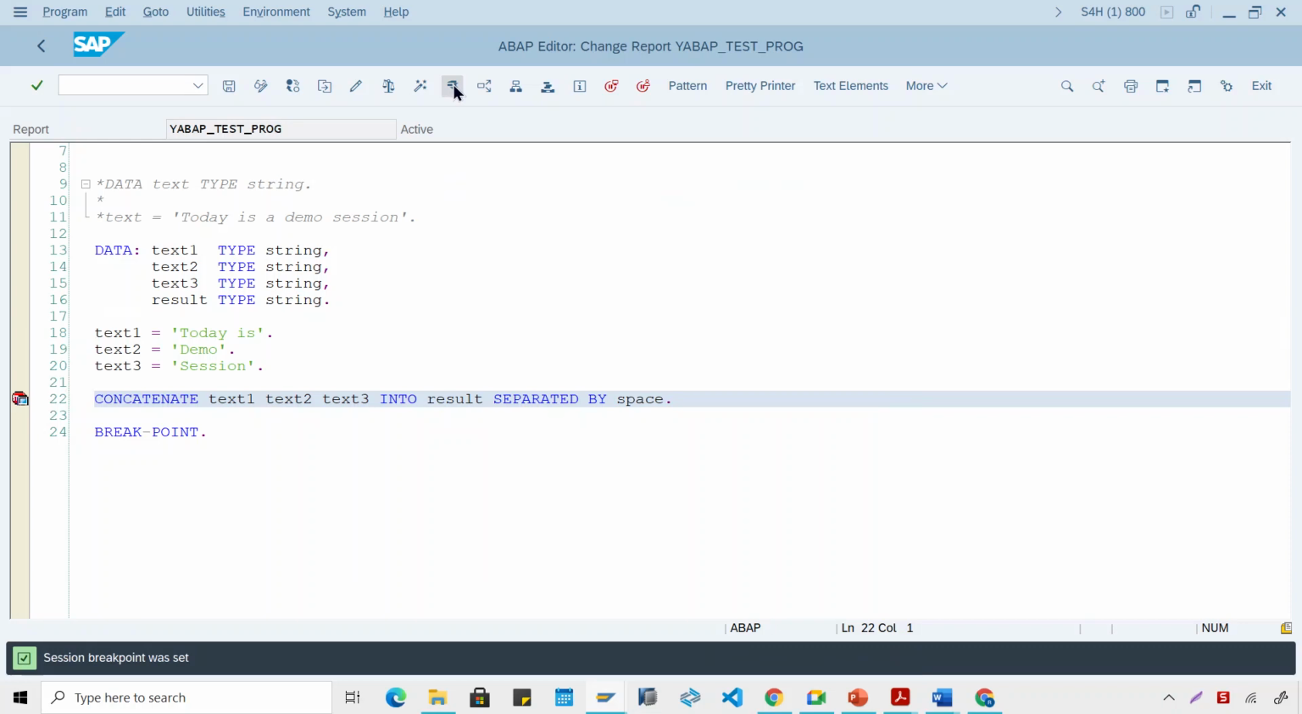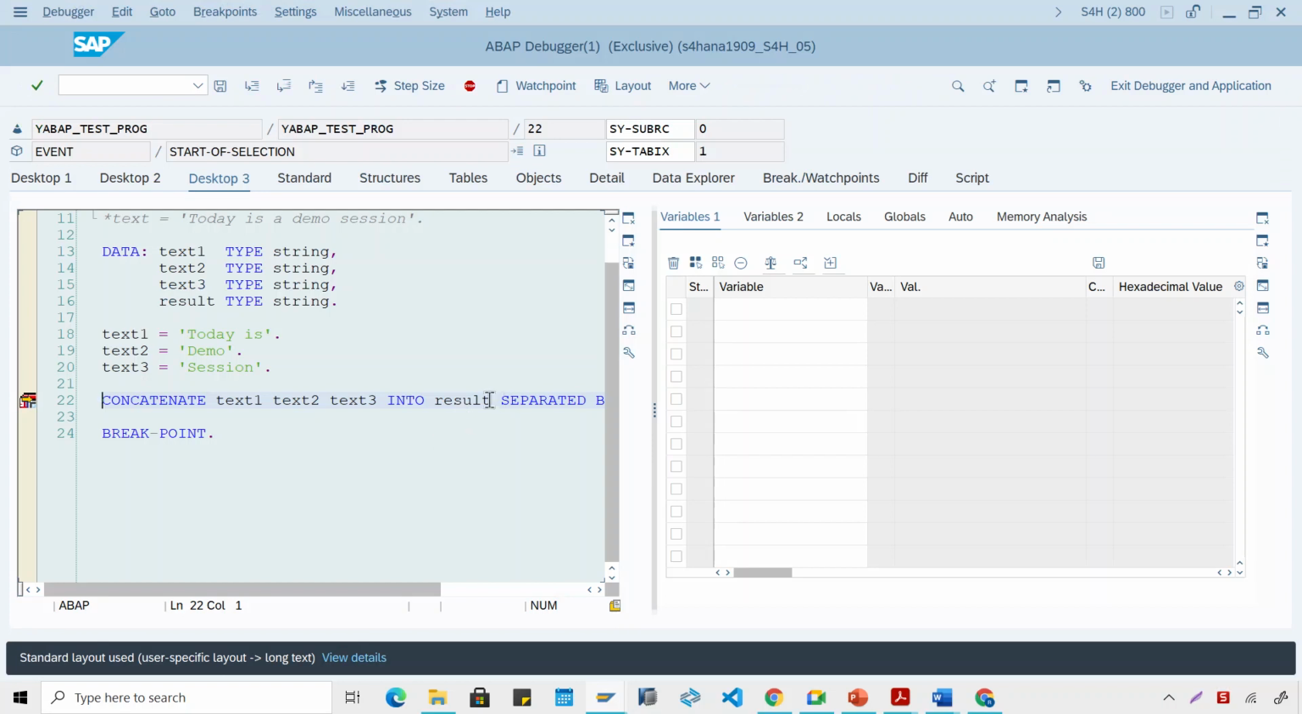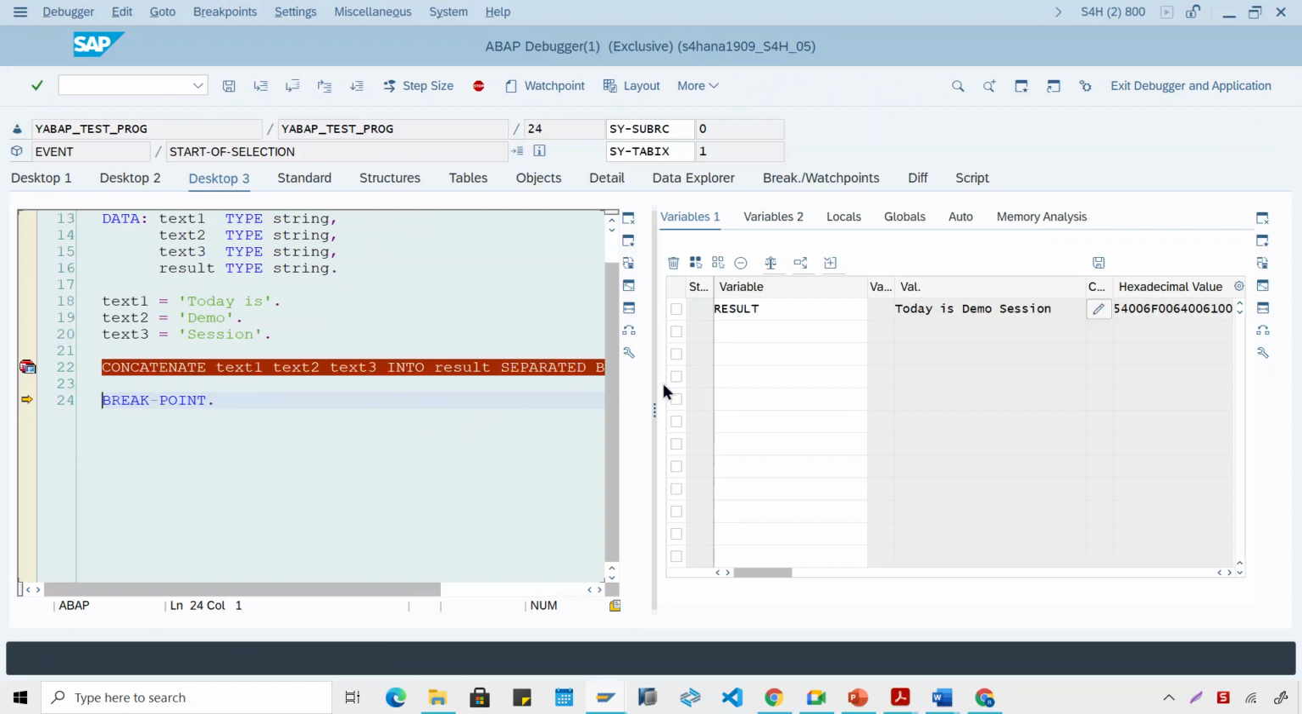Now let's see what the system will do. Now we'll execute. Just press F5 and see the results. Today is a demo session. Now it is separating while concatenating these statements. It is separating each and every value with a single space. See here, single space here, single space here.